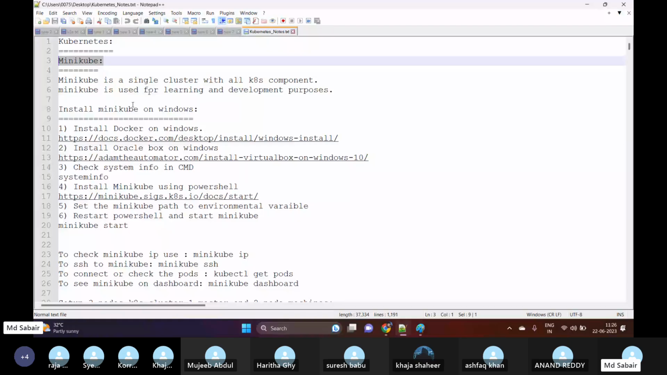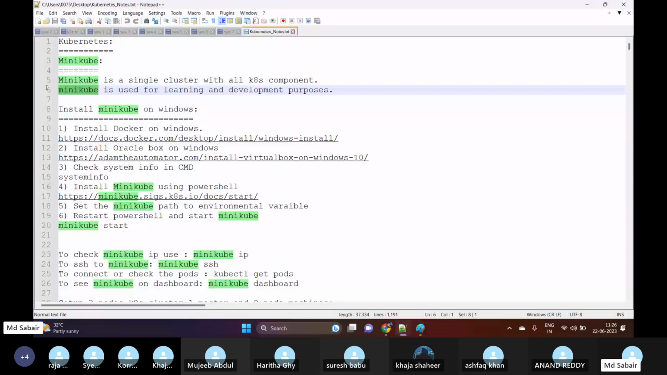When I say learning and development purposes, as part of training we are going to install Minikube. And if we have developers who want to test their application on the containerization side, if they are developing an application and want to test the performance of their containers or their application, then we can set up Minikube on their local machines. They will develop and test the application as well.